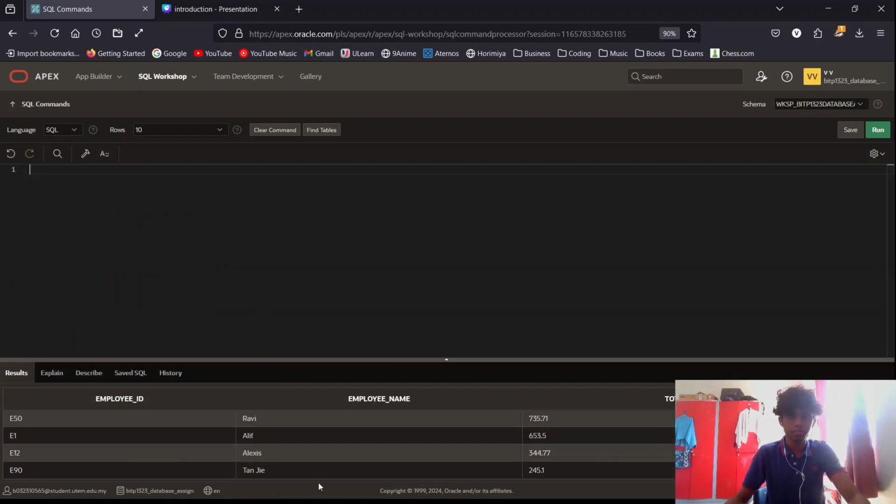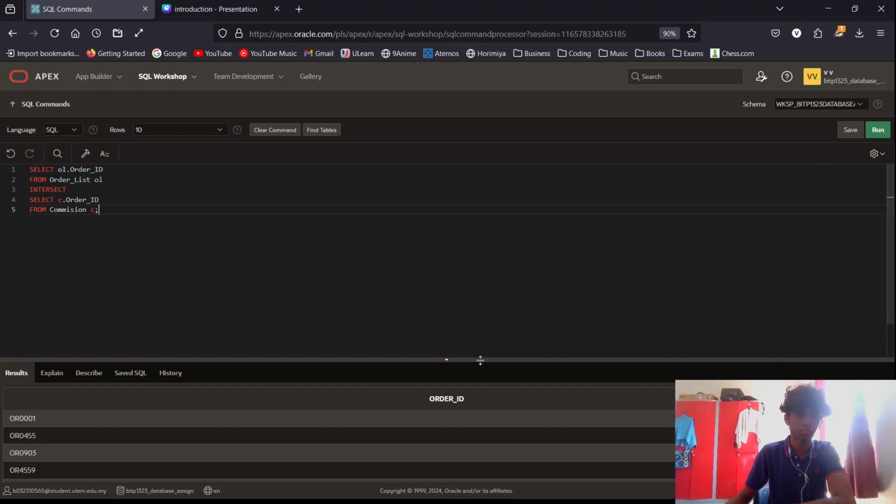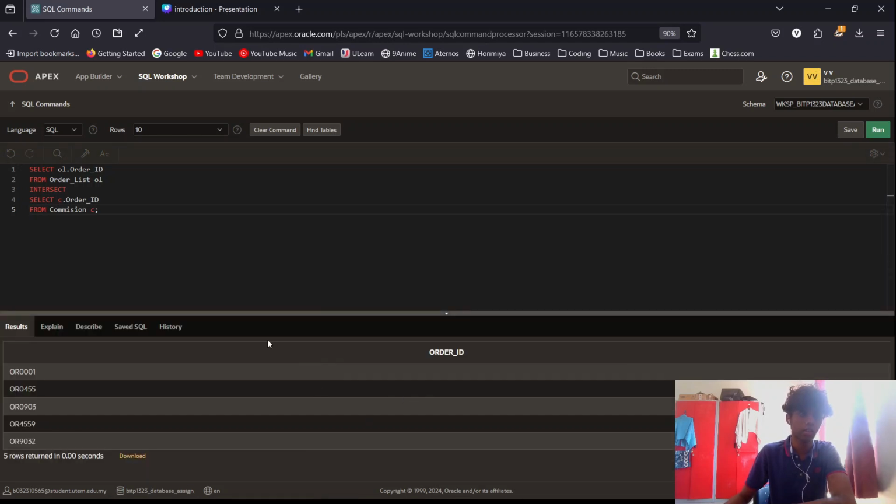Now for the second code, I will demonstrate the query to find intersected values of two tables. So we will select the column order ID from table order list and will intersect it with the column order ID from the table commission. We will run this. So these are the IDs available from both tables that contain these IDs. Therefore, if there is one ID on one table but there isn't on the other, it will not be displayed here, only if it is available in both tables.